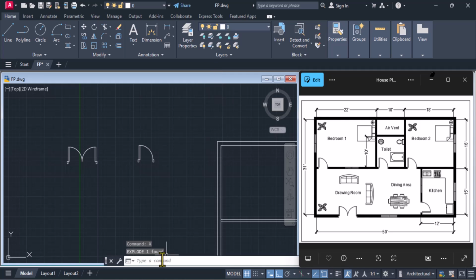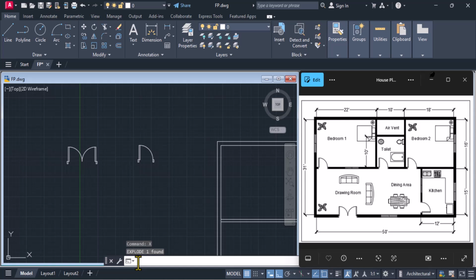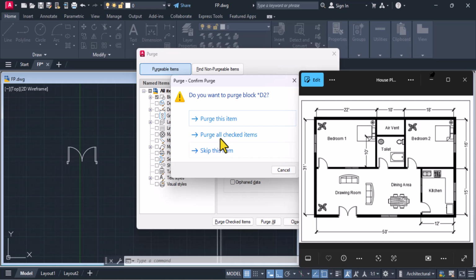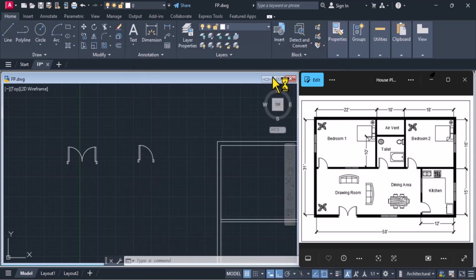Now we want to delete these blocks and create them again. So we type purge and hit enter, and we put a check mark next to blocks and purge the checked items, purge all checked items and close it. Now you will see that your blocks are deleted. Now you can create a new block.